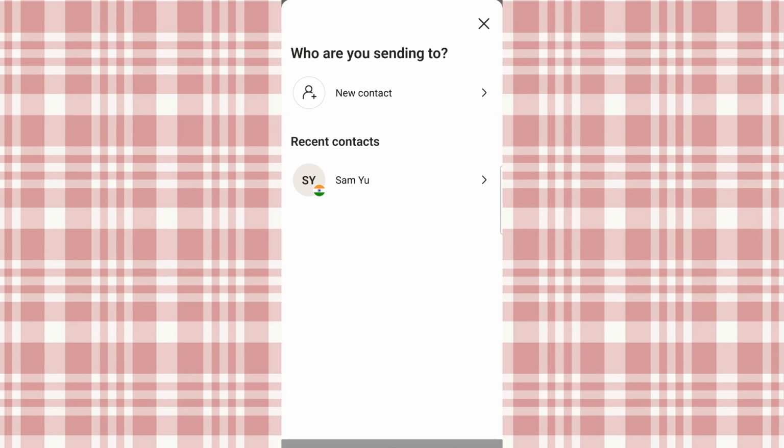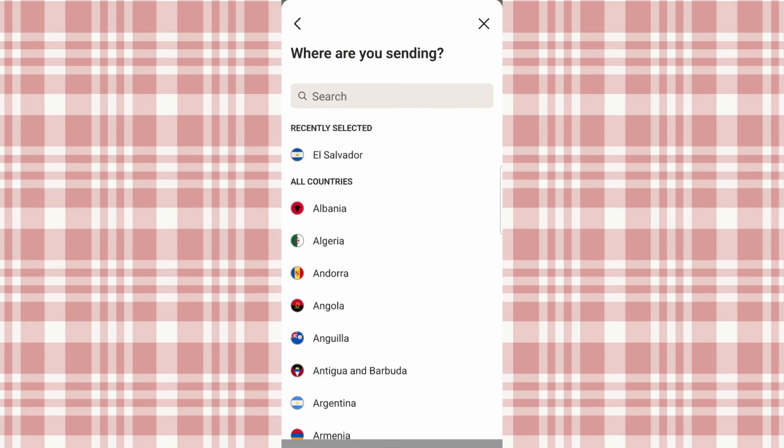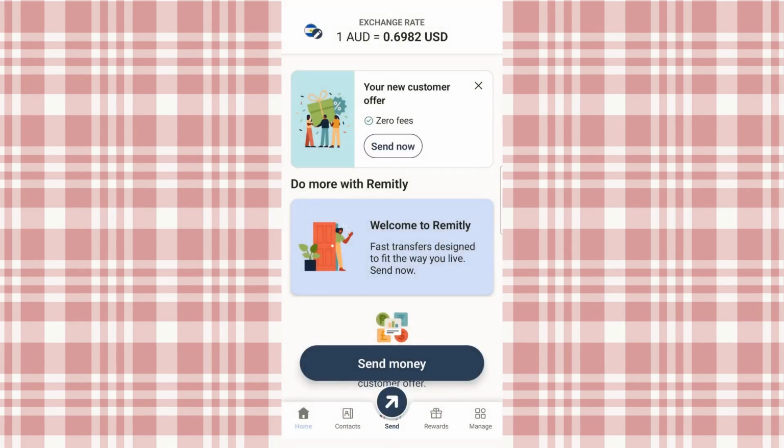Next, you'll choose the person you're sending money to. If their contact is already saved in your account, simply click on their name to use the existing details. This can save time and also reduce the chance of entering something incorrectly. If the person is not already saved, click New Contact and select their country. Be sure this information matches the recipient's location and details exactly as required by the platform.